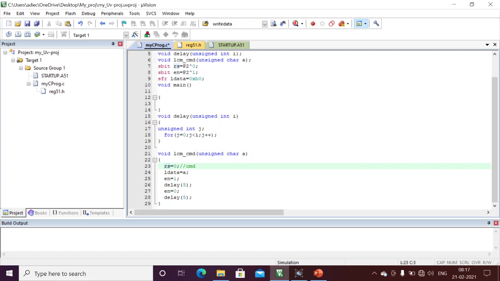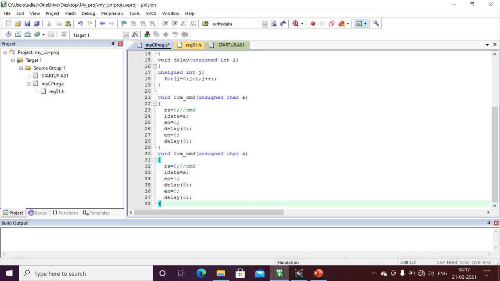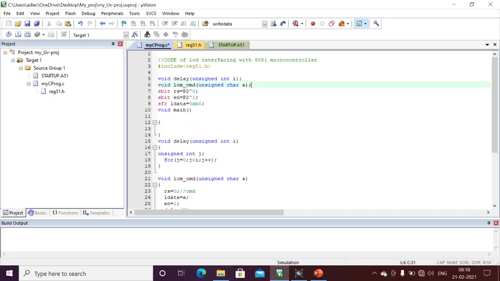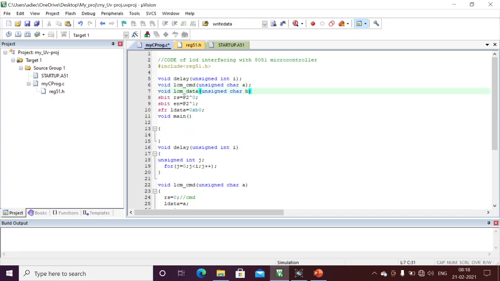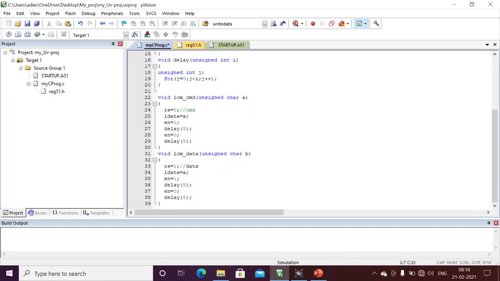Similarly, I am going to write the program for data writing. The only difference is that this RS I need to make 1, which I will treat as data. What I am going to write with this function is the data. This is the argument; I can change it to b. This function I will define here. We always need a definition and also a declaration. Here I am giving the declaration. I have declared and also defined the LCD data function.